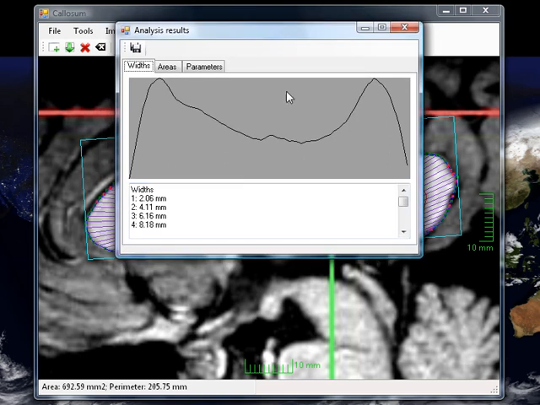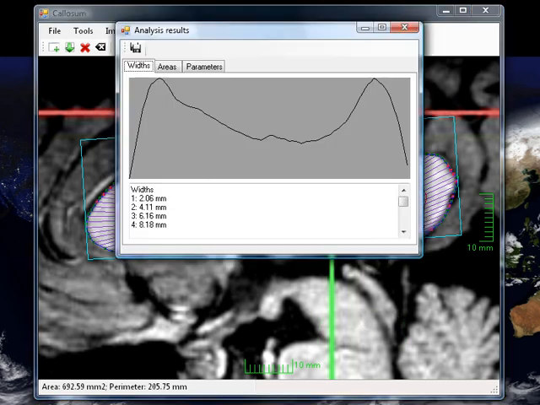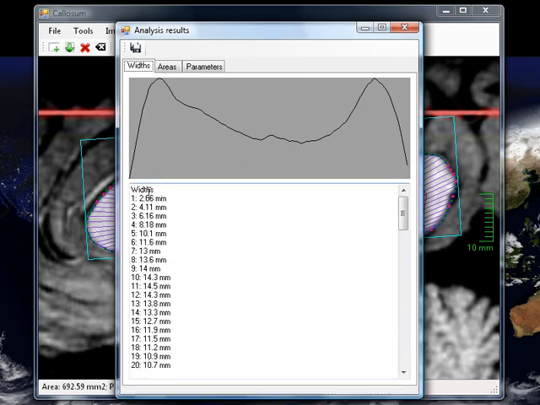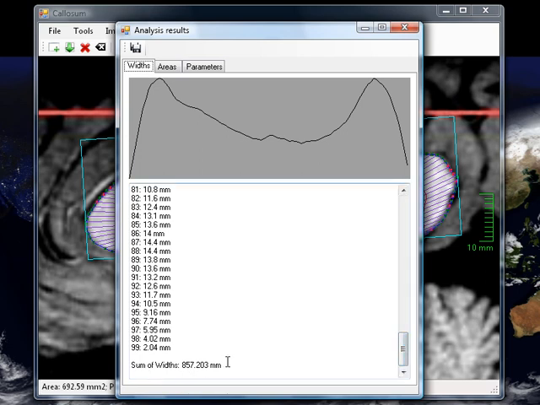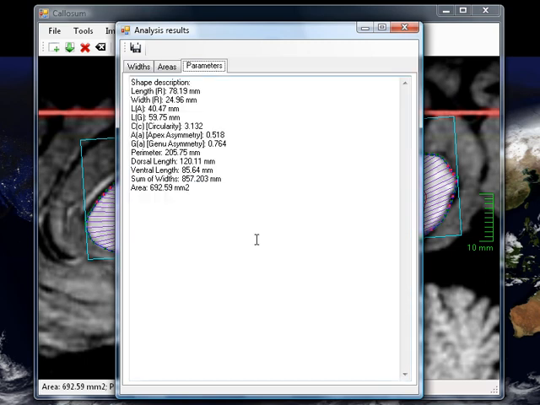These are presented in tabular format here. You can see the widths calculated numerically and the graph presented there. At the bottom of this list, we have the sum of widths. Also calculated are areas of the individual centile polygon segments and the Denenberg parameters here.